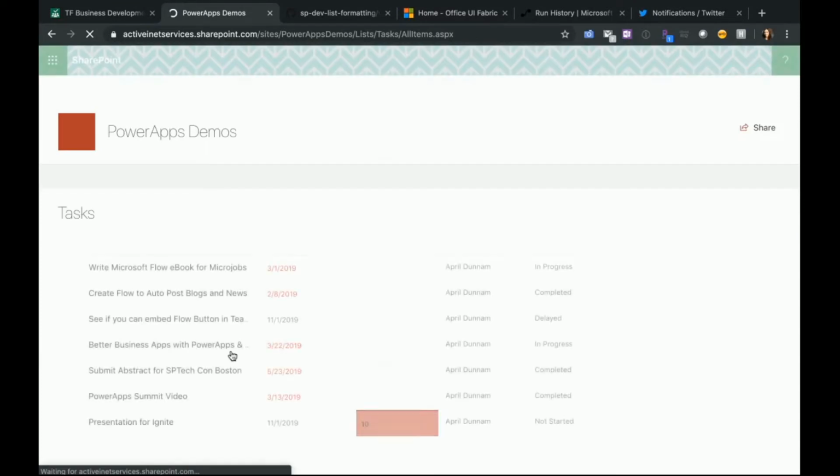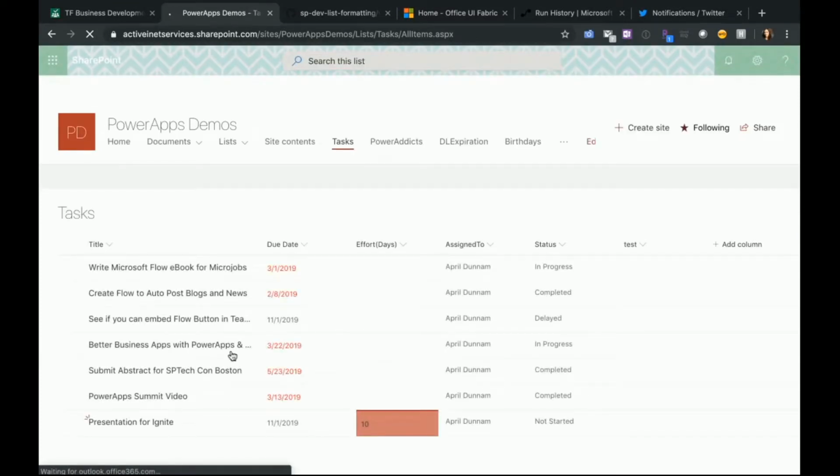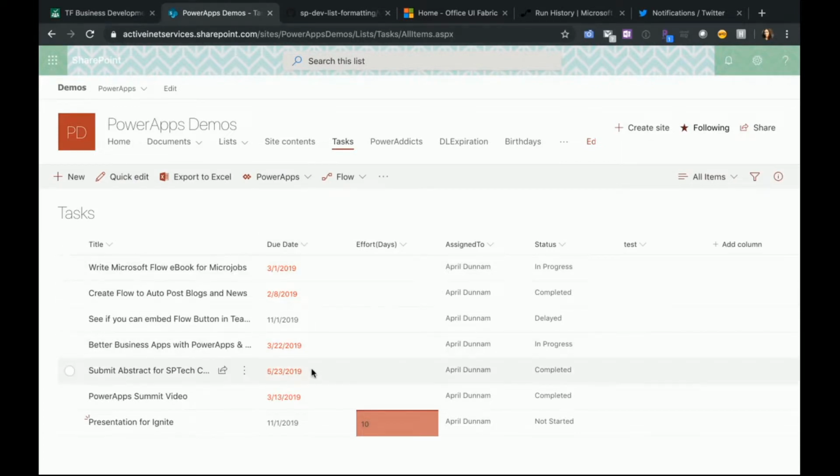And this is my SharePoint list. This is just a custom list, and we've created some fields here. Title to hold the task title. We have a due date field, which as you see also has some column formatting on it to show red if it's overdue. We have an effort field, a people picker that's assigned to, and a choice status field. That's what we need from a requirement standpoint for the SharePoint list for this to work.